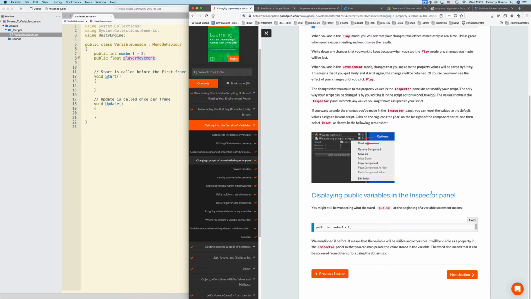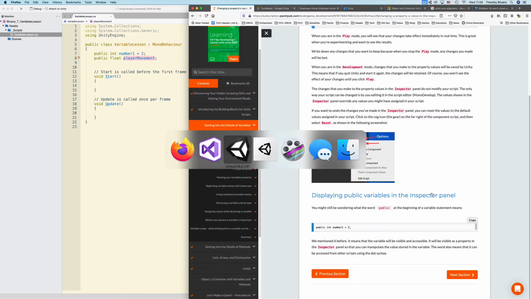The changes you make to the property values in the inspector do not modify your script. The only way your script can be changed is by you editing it in the script editor. The values shown in the inspector panel override any values you might have assigned in your script. If you want to undo the changes you've made in the inspector panel, you can reset the values to the default values assigned in your script. Click on the cog icon, the gear on the far right of the component script, and then select Reset as shown in the following screenshot.